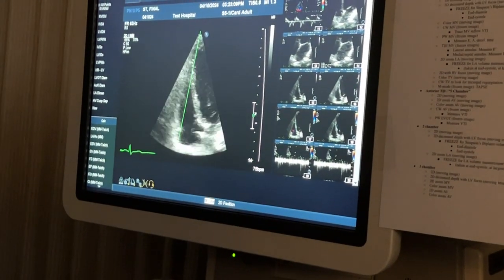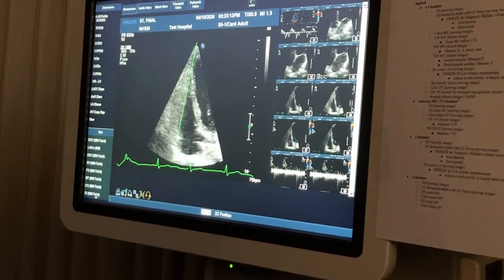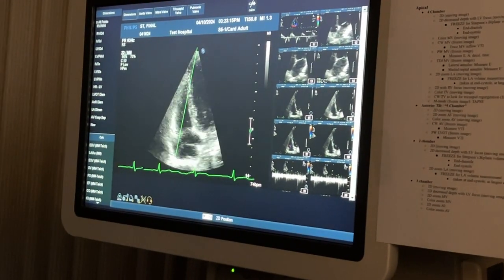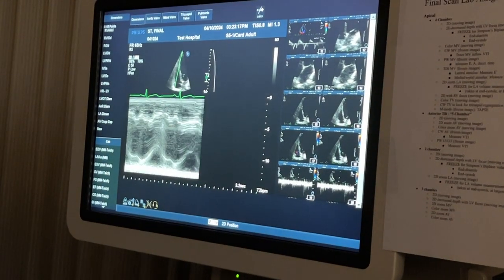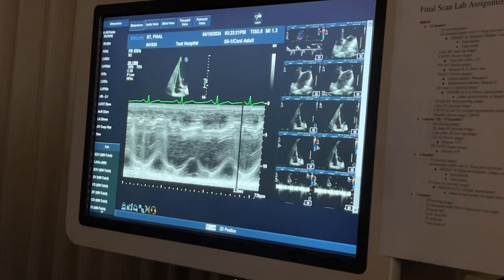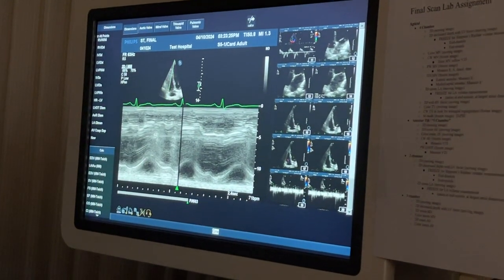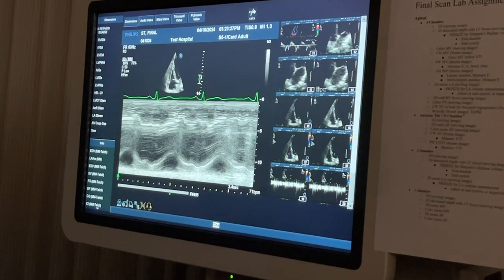M mode, I'm going to put my line through this annulus so that it crosses over right there. And then I'm going to update. Yeah, and I'm actually going to change my sweep speed so it's going a little faster and I can measure it a little bit better. Ooh, love. Okay. All of these are really good.